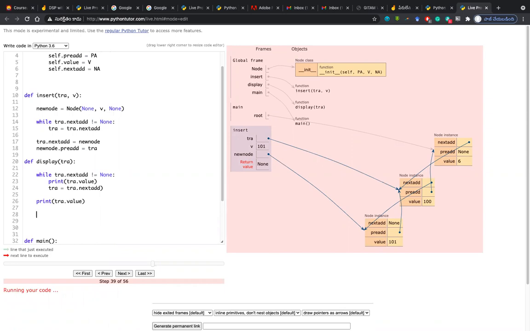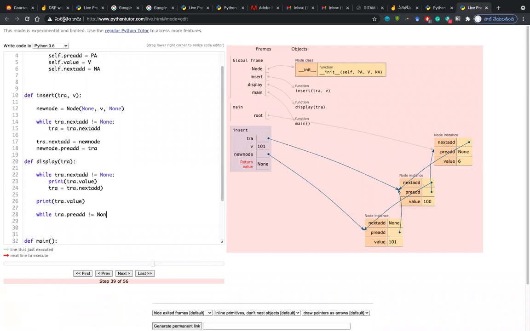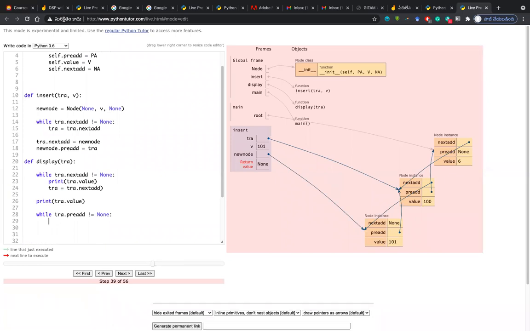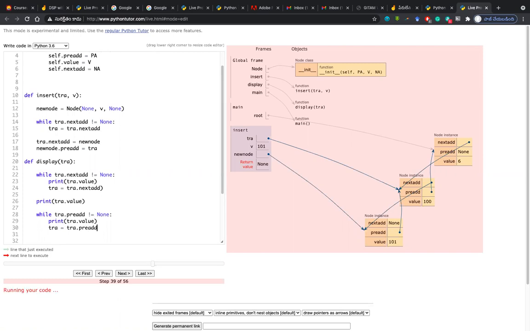Now, because you are at the last node already, you start another while loop: TRA.previous address not equal to none. You are coming from the last node back to the root node. Every time you print TRA.value, then TRA equals TRA.pre-address. After that, you finally come to the root, where you stop, and you print the value.